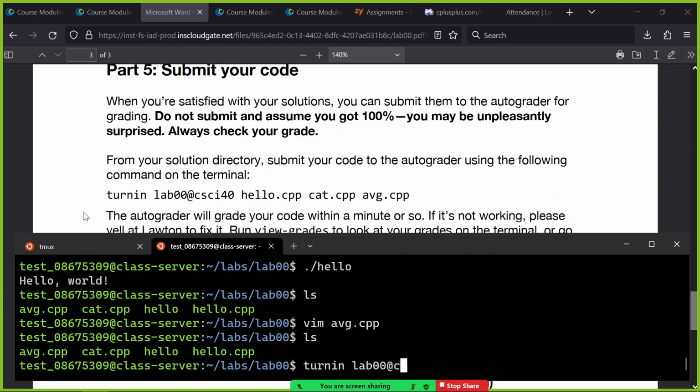So lab 00 at CSCI 40. And then after a space, you space separate all the files that you want to turn in. So you can just turn in some if you want, but it's best to just turn them all in because the auto grader is going to use your last submission as your grade. So it's best to just always turn everything in, even if you haven't done them all yet, just so that you get in the habit.